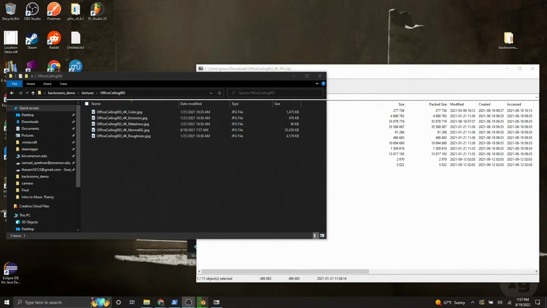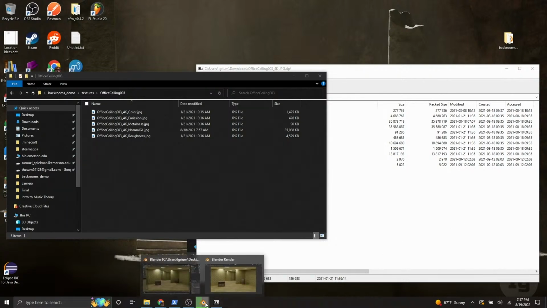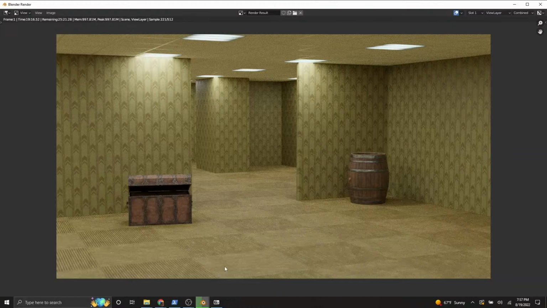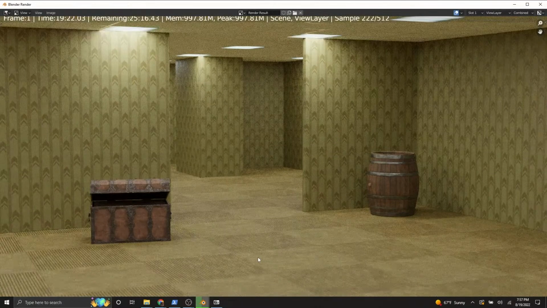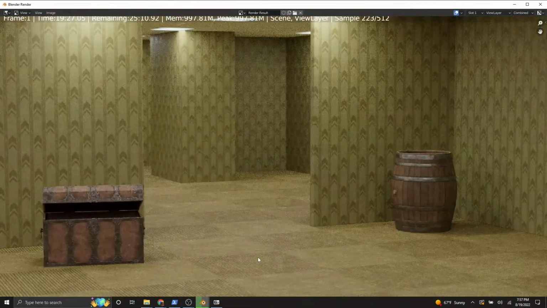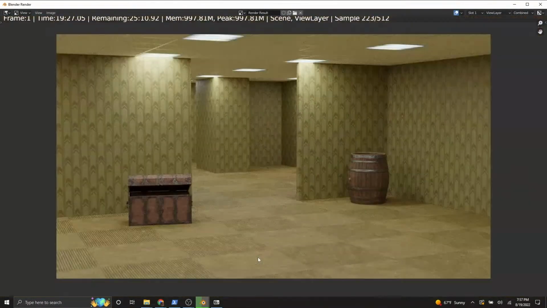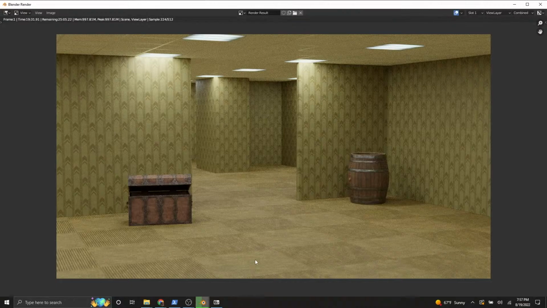Polyhaven doesn't have any people assets, unfortunately. But Sketchfab should. This one we need to make an account for, right? I think so. I'm actually not sure if you need an account to download. I think you do though.